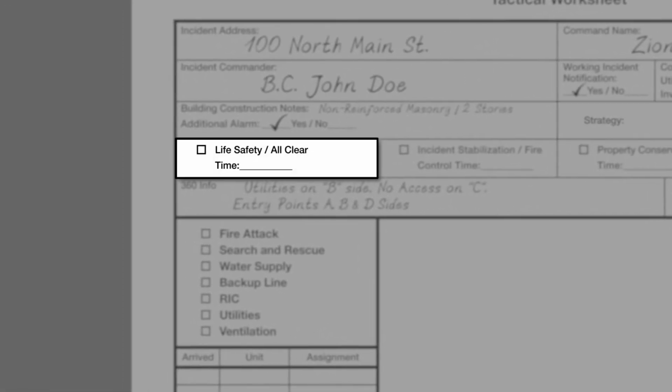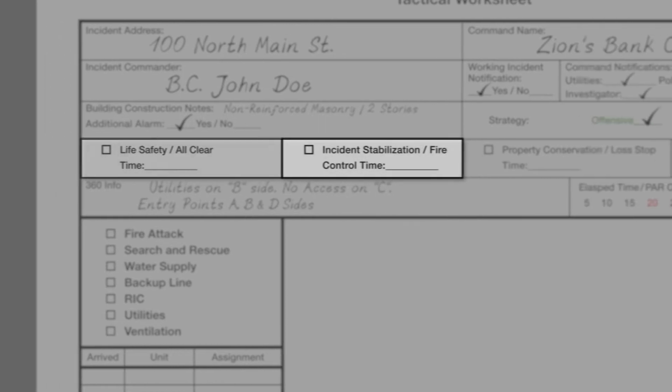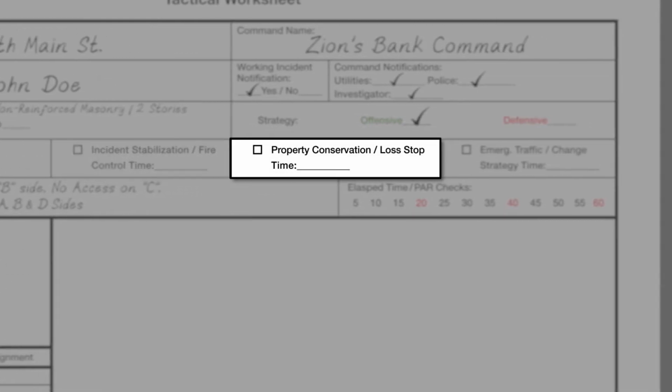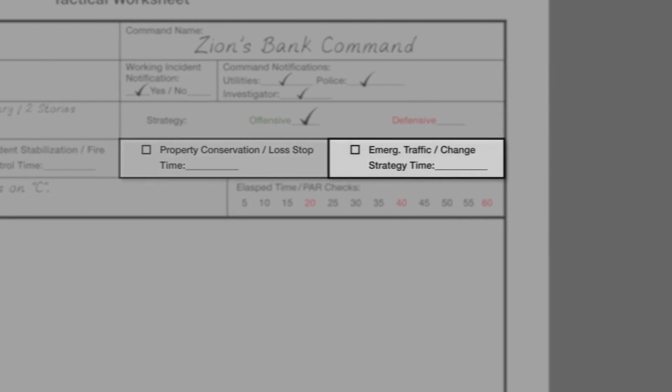The all-clear benchmark is only declared when the entire building has been cleared of all occupants. The fire control benchmark is only declared when the fire is no longer growing or has been contained. The loss stop benchmark is hit when the fire is out and salvage and overhaul has been completed.